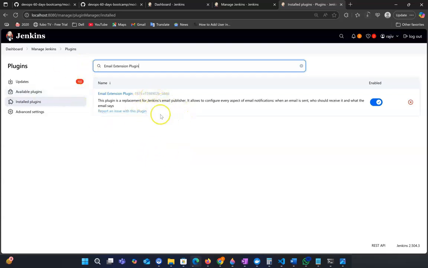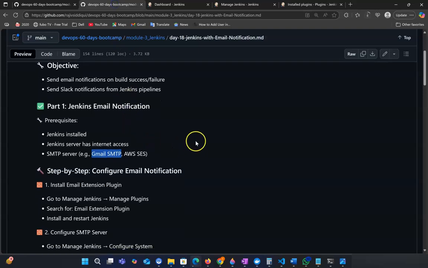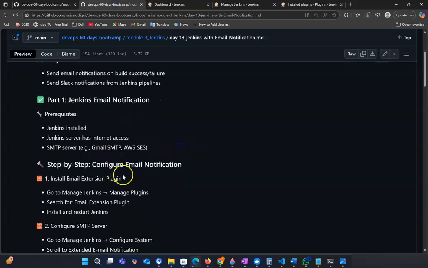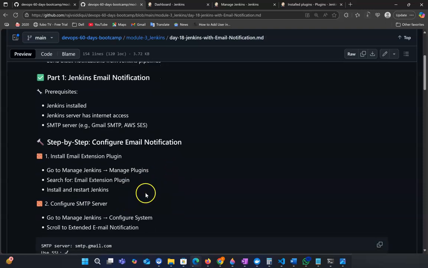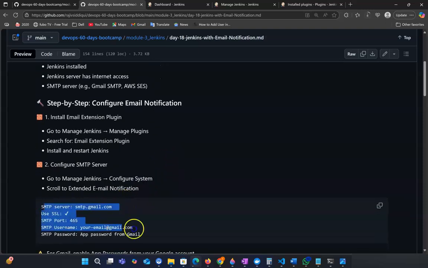So after installation of the plugins, our next step is the SMTP server configuration. We already put these things, and before setting up the SMTP configuration, we need the username and password. When we are connecting to an email address, we need the username of the email ID and the password of the email ID. But we are not able to use the normal password. For that purpose, we will use the app password. I will show you how you can create the app password.